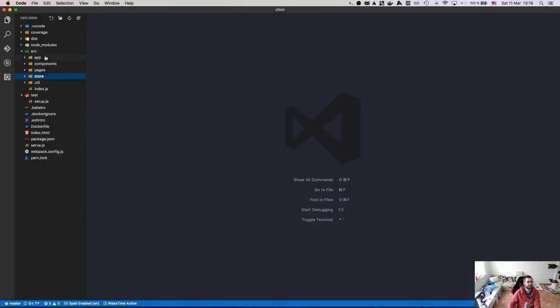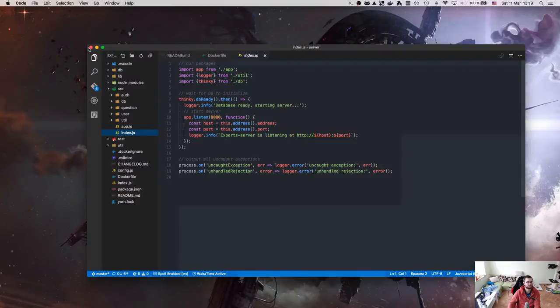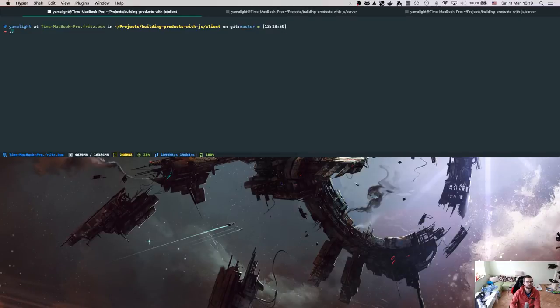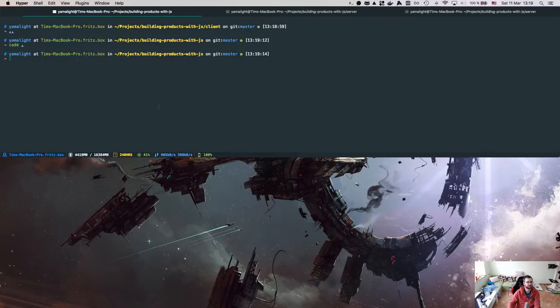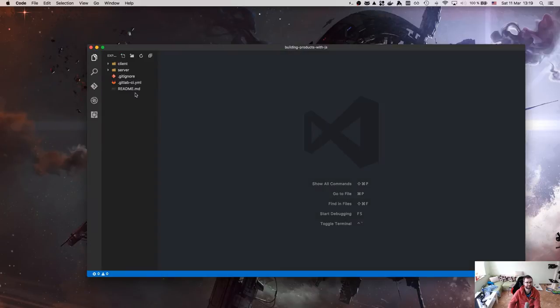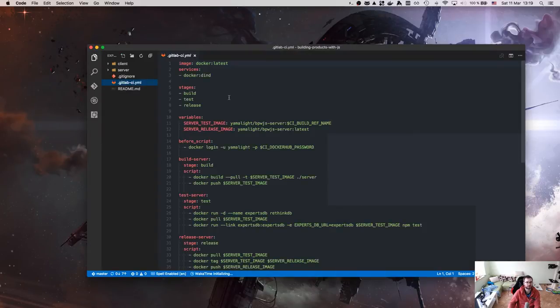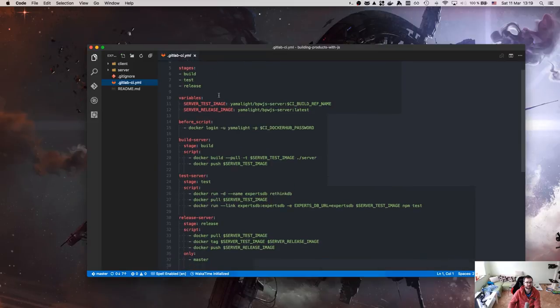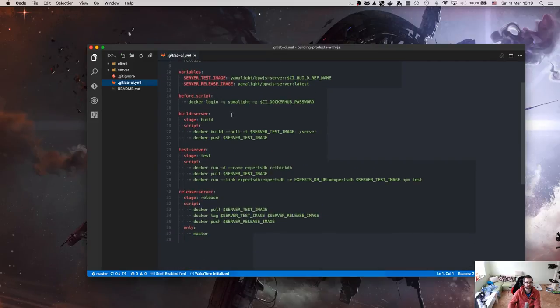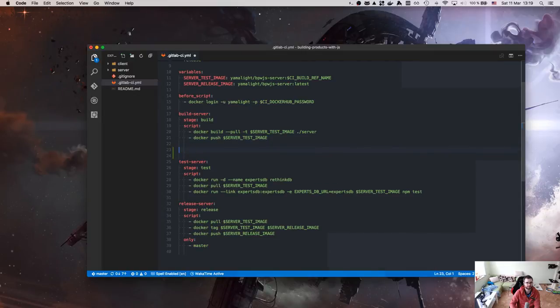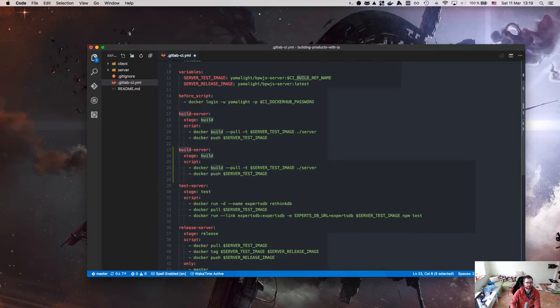Now, okay, we don't need that anymore. So what we want is to go here and tweak the GitLab thing, right? So we've got build and test stages and we've got a release stage. So we've got build server and in parallel, we want to run build client.